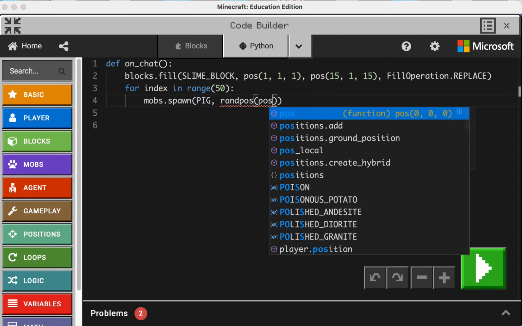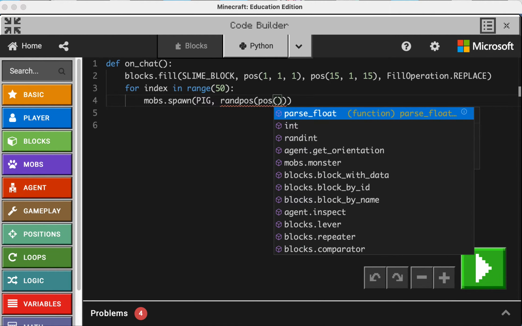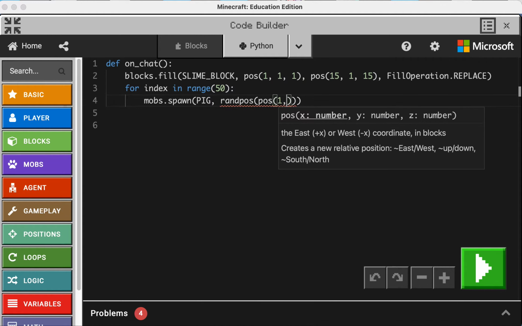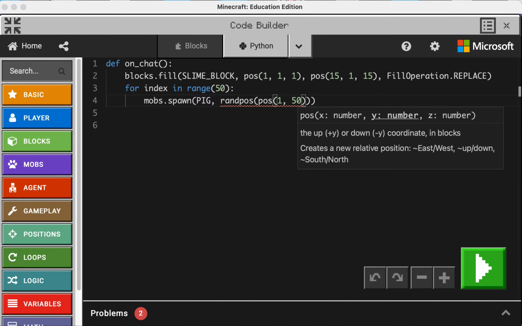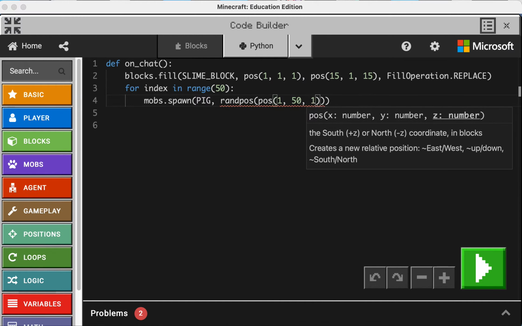POS, parenthesis. Again, continue typing in between these parentheses. There should be 3 closing parentheses on the right side of your cursor. 1, comma, space, 50, comma, space, 1.